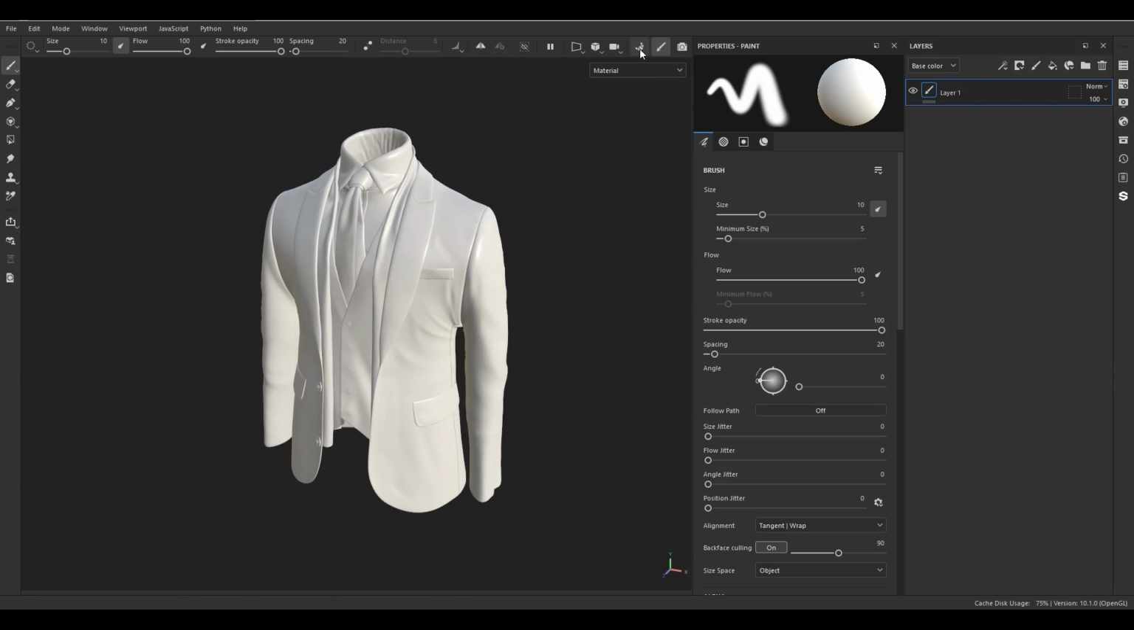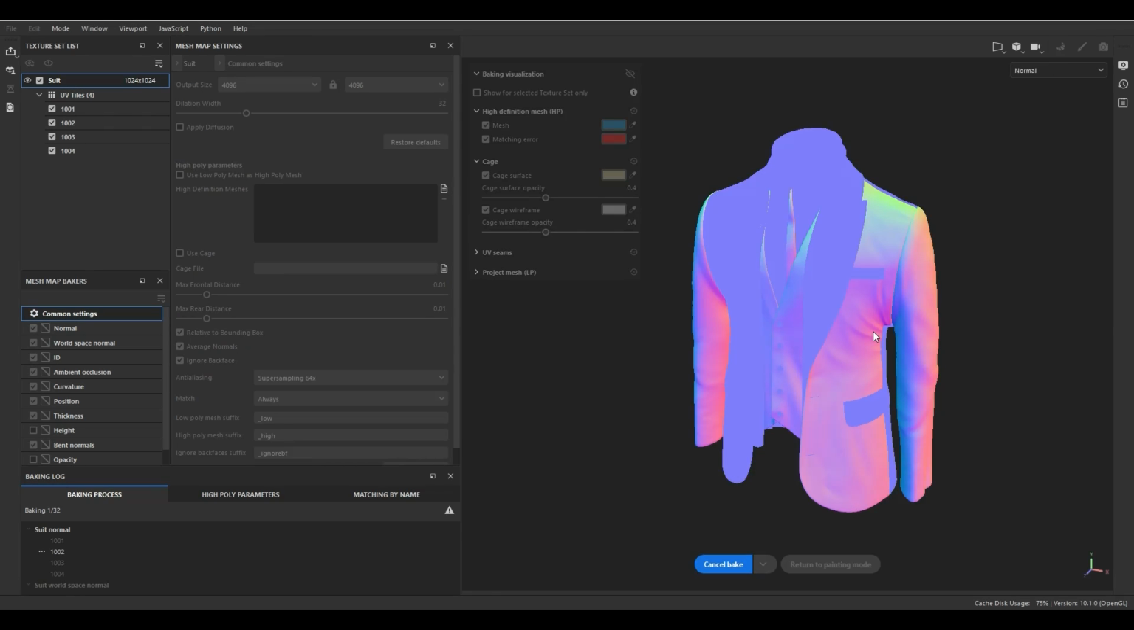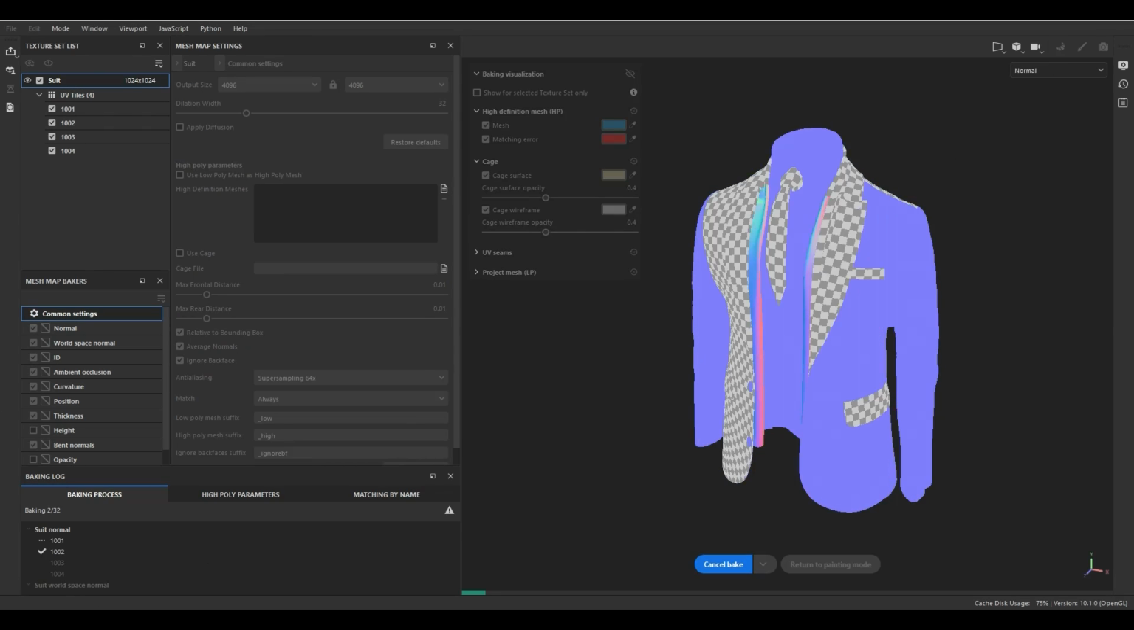First of all, we need to go to the baking menu and bake all the mesh maps for this model. So I'm going to turn on bend normal, change the output size to 4K, and change anti-aliasing to 64x, and just press on the bake, select the texture, and wait for the end result. And after that, we can continue our processing in the texturing phase.